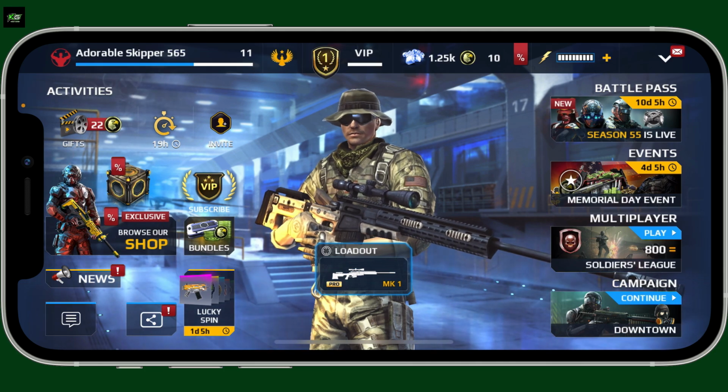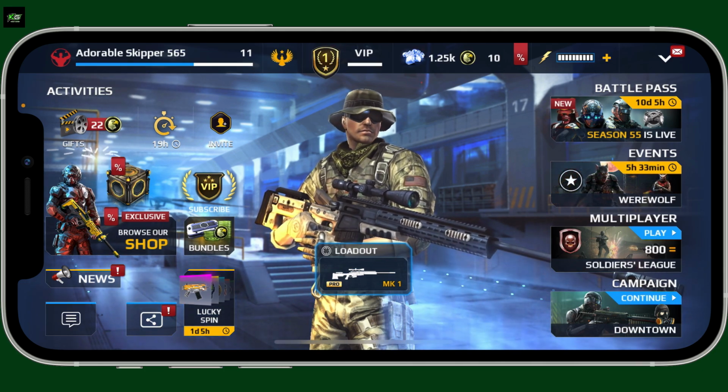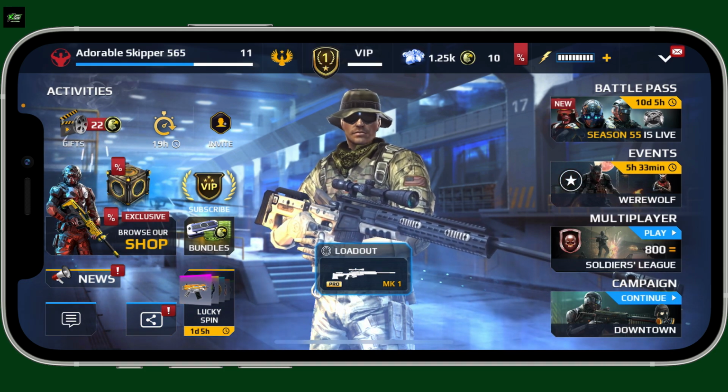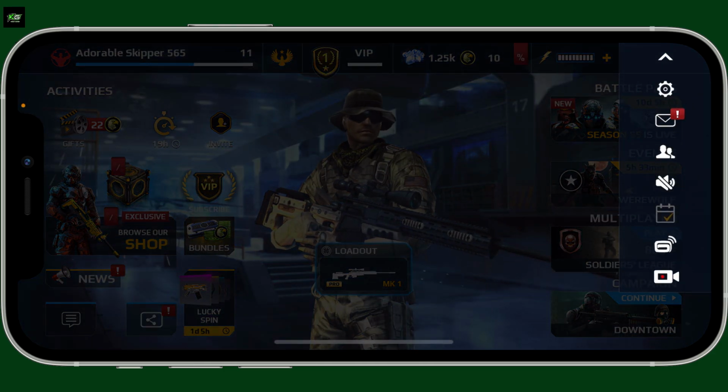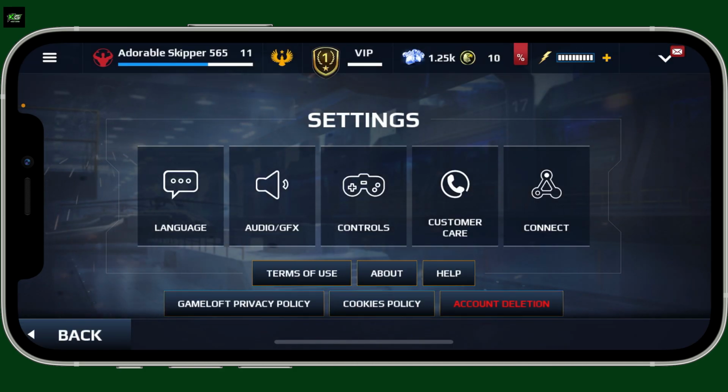Open your Modern Combat 5 Blackout game on your device first, and then tap on the drop down at the top right corner from the home page. Now from the expanded menu, choose the gear icon and this will pop open the settings menu. Inside settings, tap on controls.